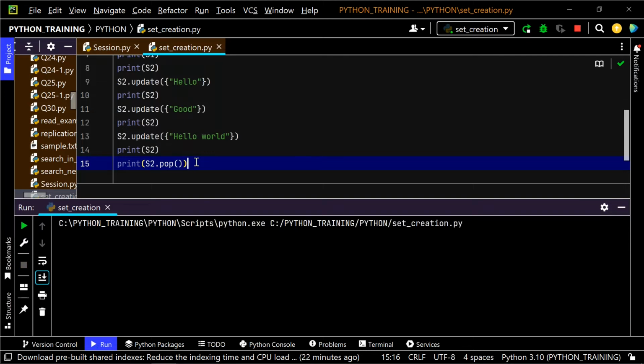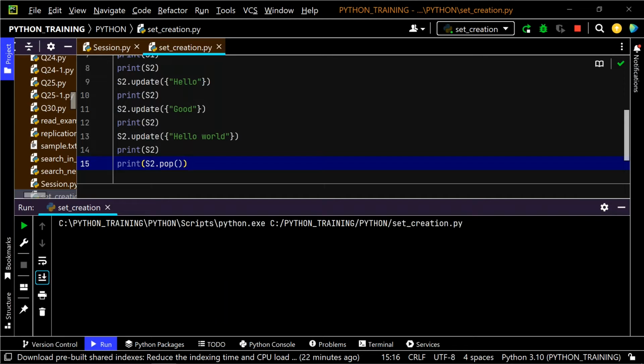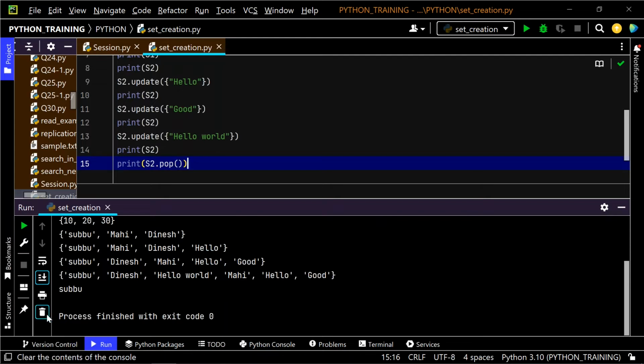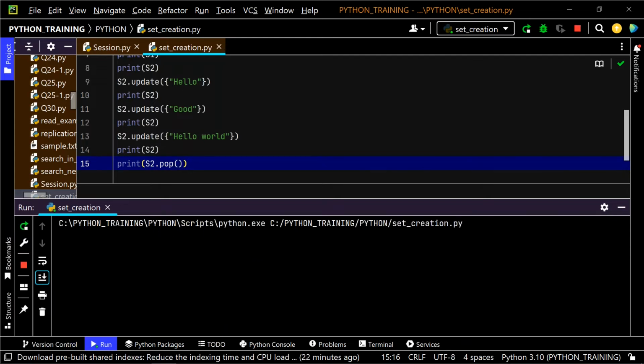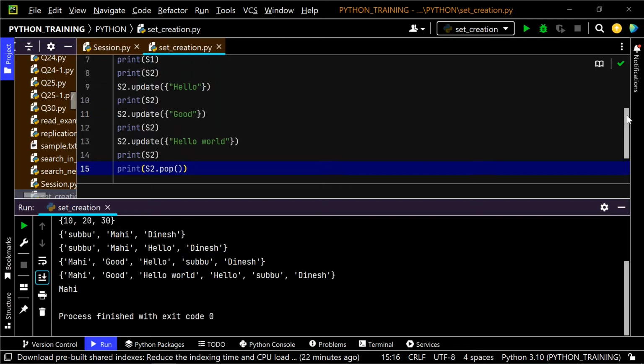If I run this program, let us look at the last value. It is saying hello. If I run this program again, it could be something else. I'm not changing anything, it's just a pop, and it is popping Subbu. Now you can ask me how it is popping, what is the logic? I don't know, because it's a random order. So whenever our requirement is to deal with some randomized data, then set is the solution. That's the reason why we are learning set today. So that's all about set.